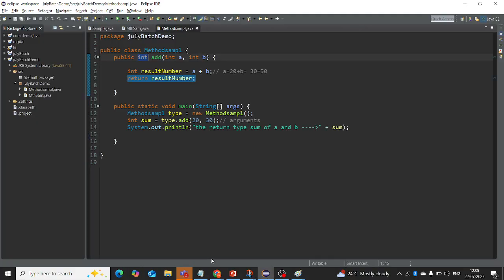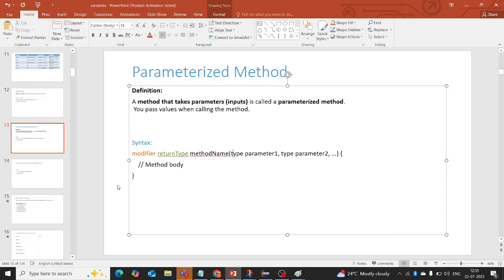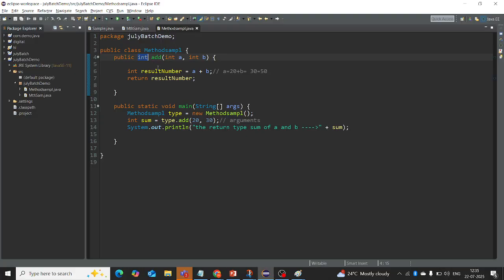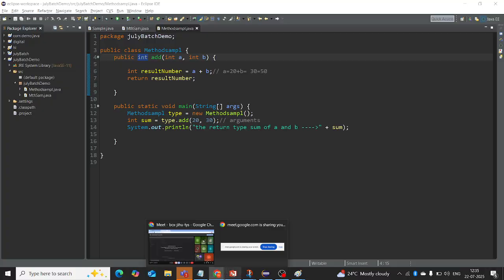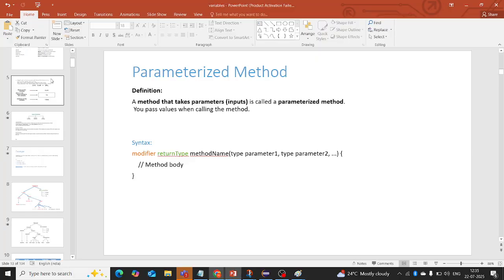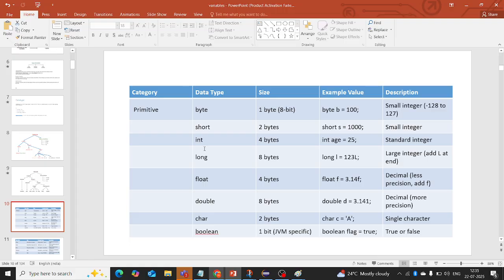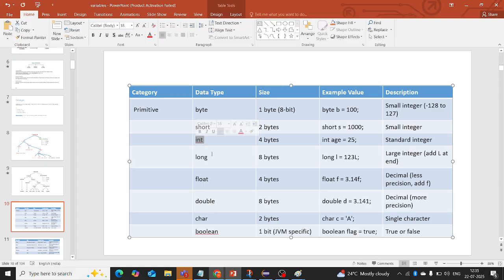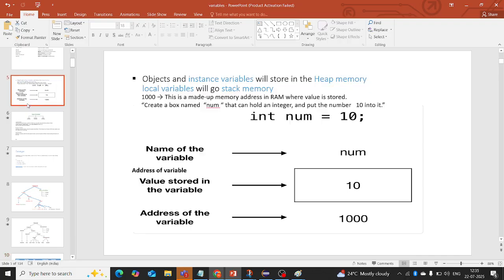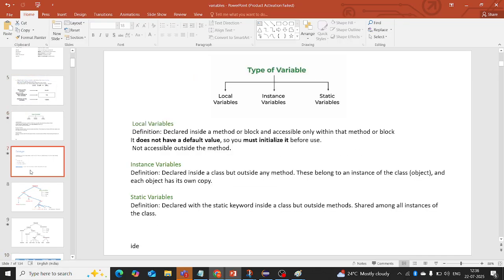Okay? That's it about methods. Instead of integer we can give string. Okay, we can give float. We can give all the primitive data types. See here, primitive data types. Up to now I gave the integer only. You can give long, float, double, char, boolean. These are all we can give as a return type. Okay, that's it.